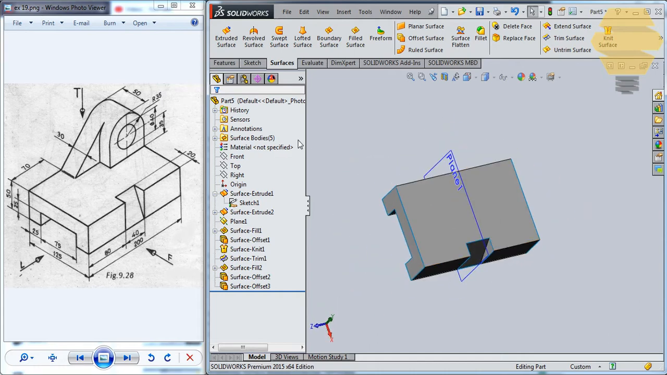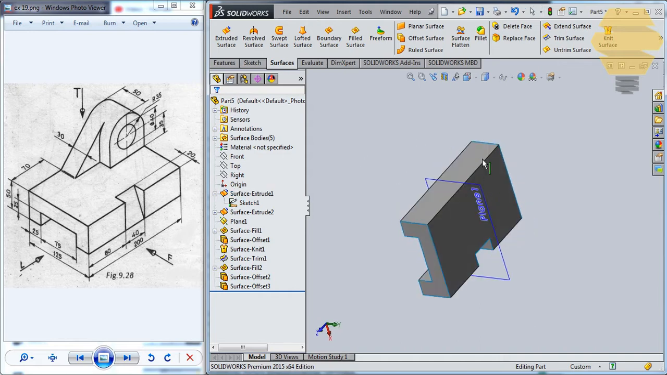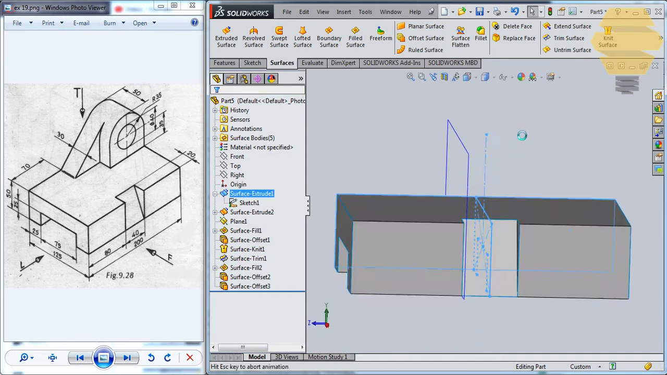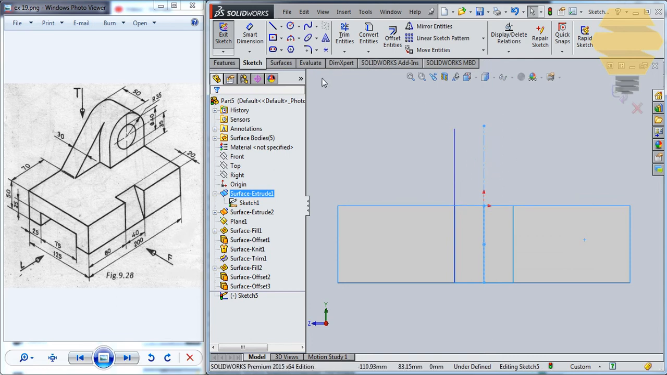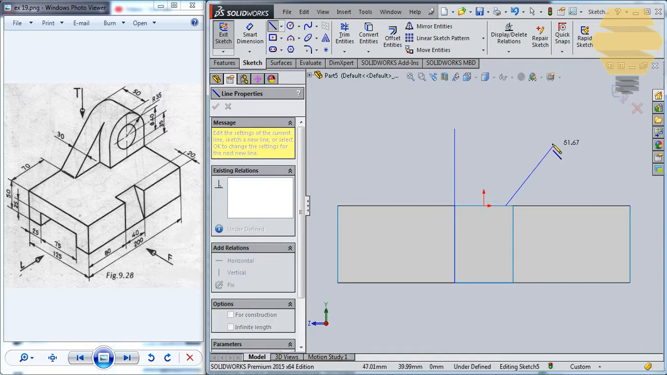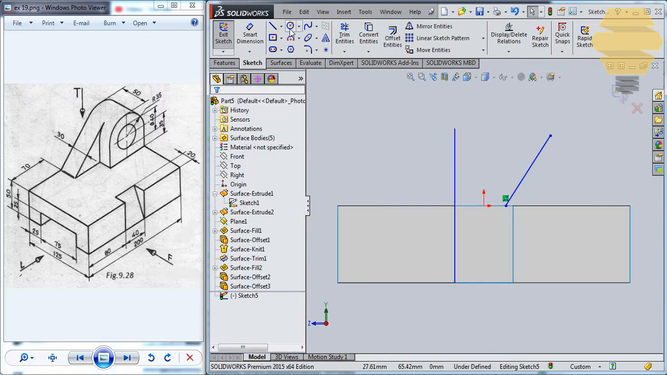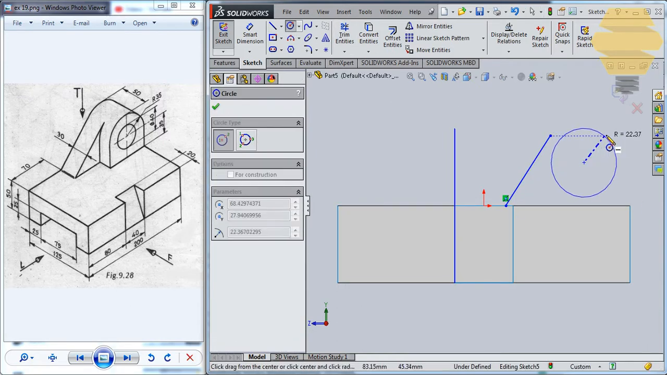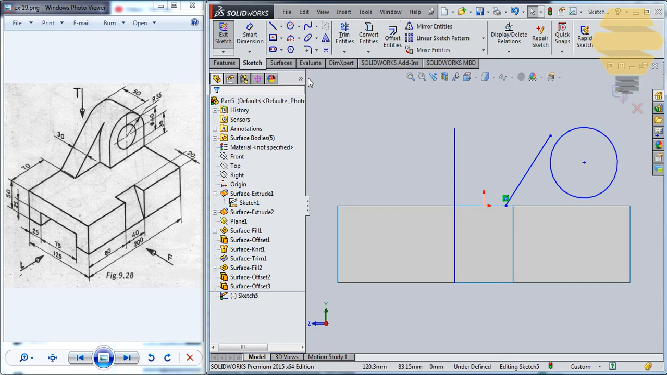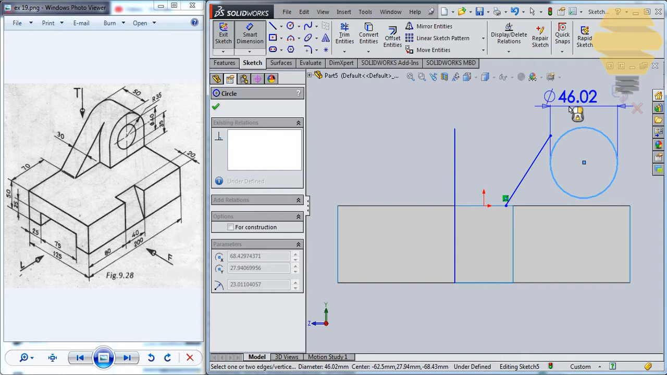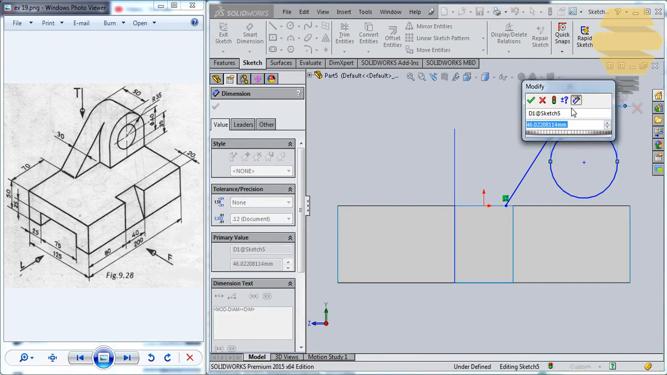Now what we need to do is the top part. To do that, let's take this face here and go for the sketch, and create the shape of this like this. I'll go for a circle, and dimension the circle as how much? Radius 35, so diameter 70.